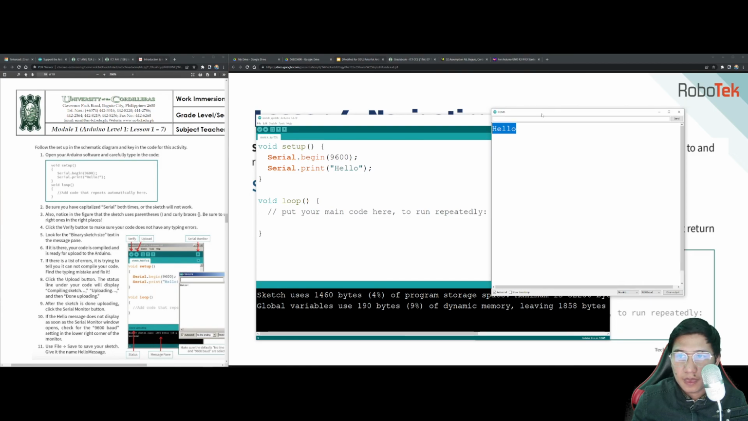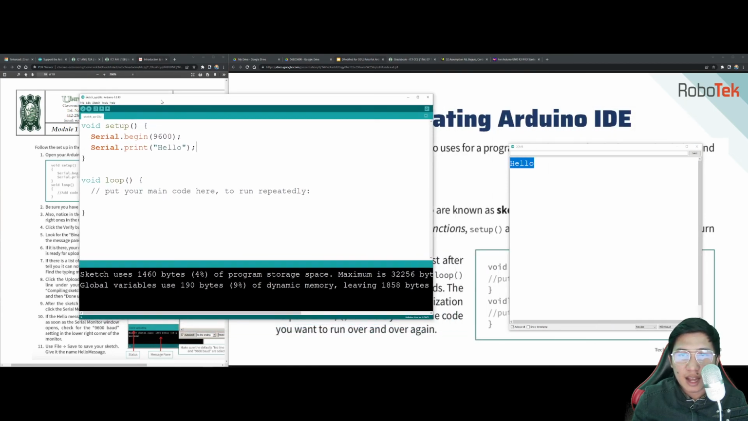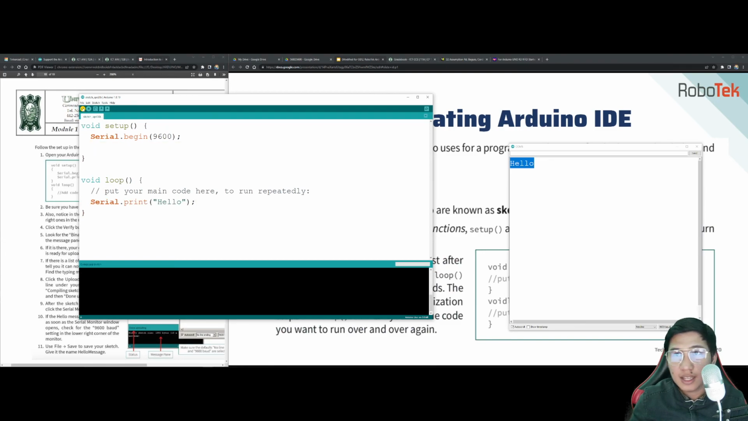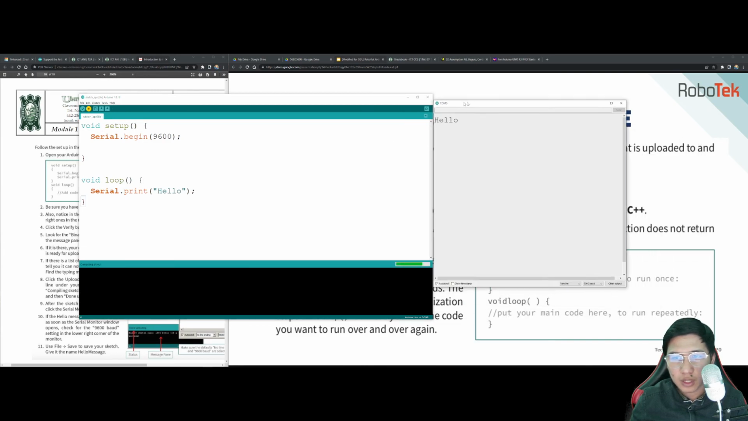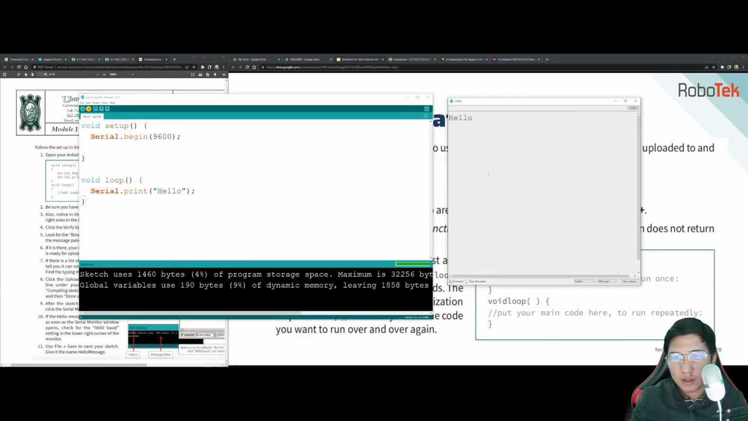Diba? Take note, nilagay ko yan sa setup. Ito yung sinasabi ko. Kapag nilagay nyo yan sa loop kasi, automatic na. Tignan natin yung difference niyan. Kapag nilagay natin sa loop, put your main code to run repeatedly. So, automatic, magra-run si word na hello, paulit-ulit dito sa may loop na to. Pero, ayan, pag ganyan pa siya. Diba? So, hindi yan titigil.